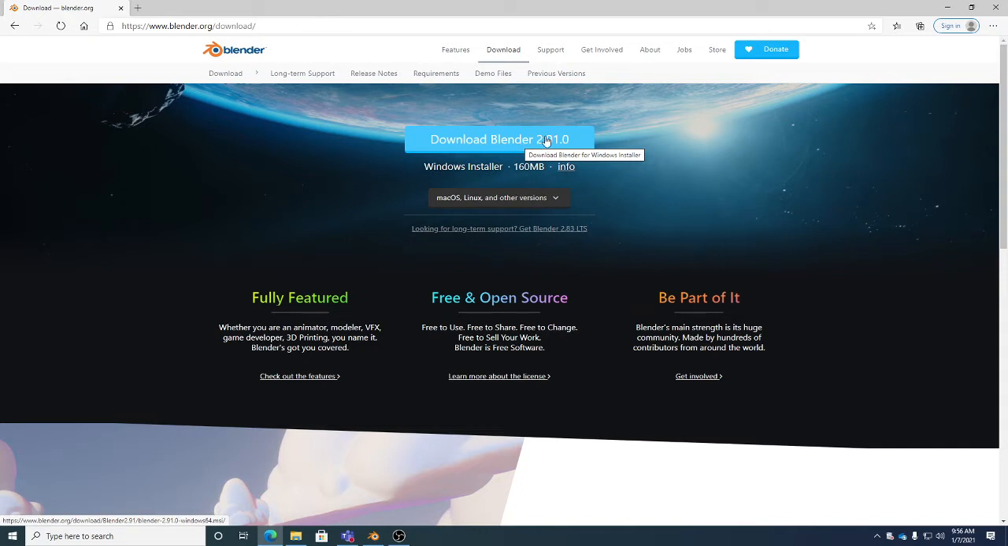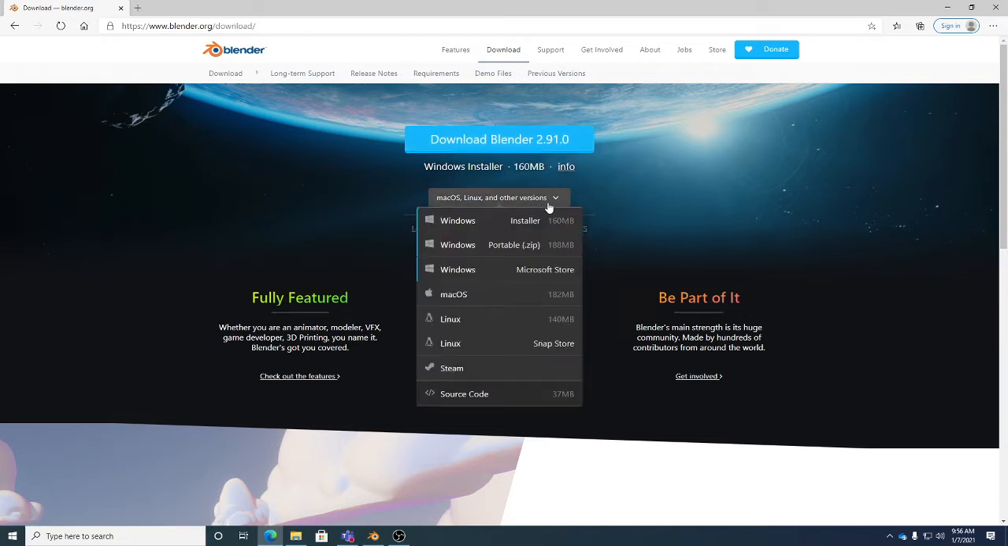If you have a school device and it does not, because usually they don't give you install privileges, you can go here and download the Windows Portable Zip. Of course, there's Steam, Linux, and macOS, so just to let you know, you can get Blender on a bunch of different operating systems. But Windows Portable Zip, you can click on that, it'll download it.